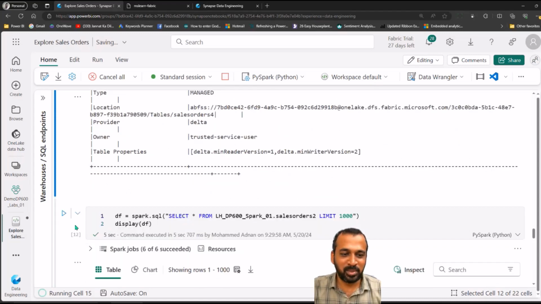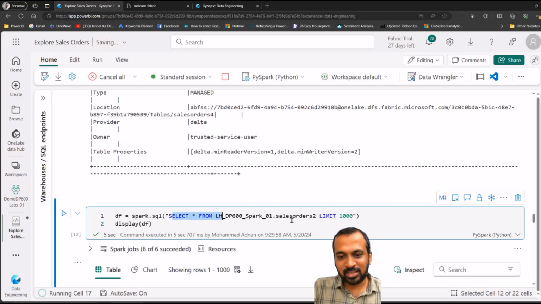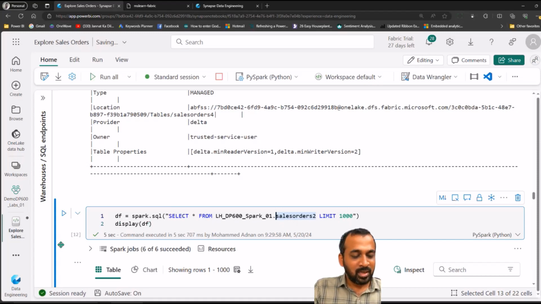Now here comes my best part. We have a data frame now, and then spark.sql select star from the lakehouse, and this is the table name. The dbo, which is the schema, is not working for now, but it will work in future. Limiting this to 1000 records, and then showing the data in the result here.